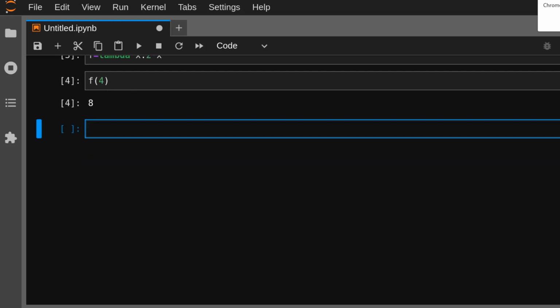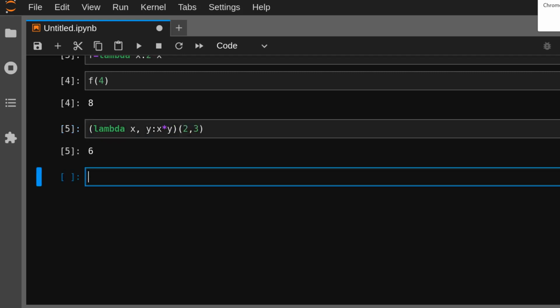Lambda functions can also take more than one argument. For example, lambda x, y are the input arguments, colon, and then x times y. And for applying this function on input arguments, x and y, I pass 2 and 3, and the output is 2 times 3, which is 6.